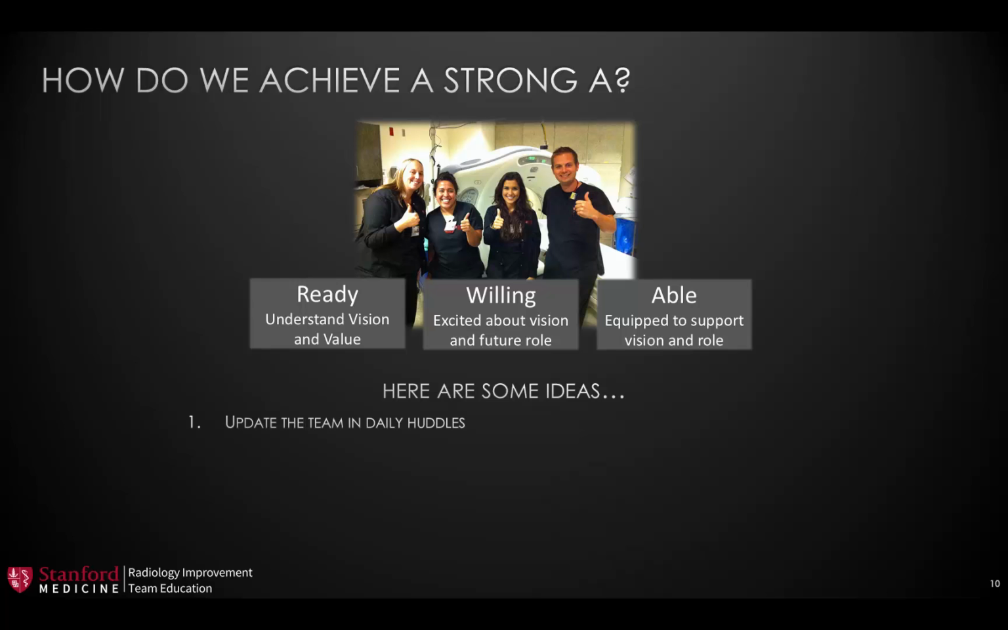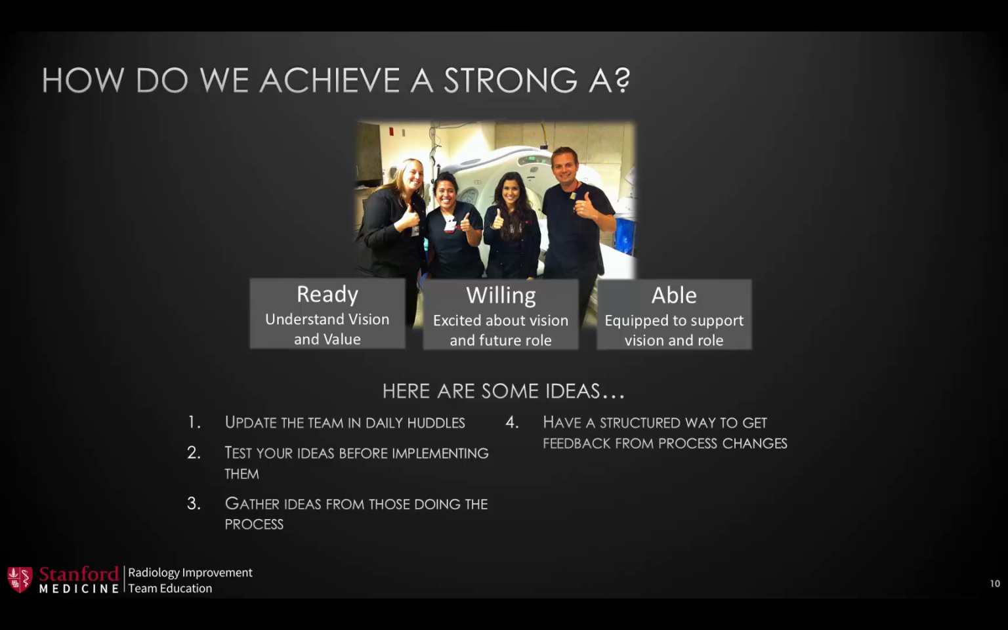Here are some ideas. Go to their team huddles, update them on your project, let them know what's going on. Make sure you test your ideas before implementing them. Don't just implement a new idea without testing it. Gather ideas from those doing the process. Have a structured way to get feedback from them. Make small wins and key takeaways visible to those doing the process, and listen and be humble. Great quality improvement leaders have profound humility. They're willing to listen to other people's ideas, even if they're contrary to their own, and they're willing to test them. So here are some ideas on how you can achieve that adoption and have a great sustainable solution when you get there.